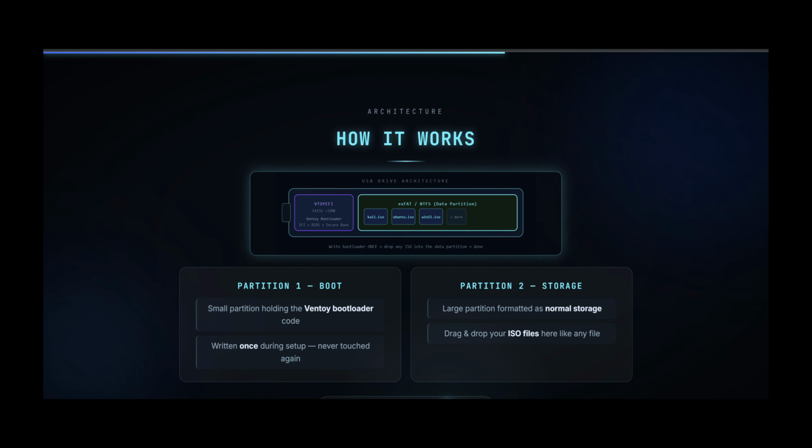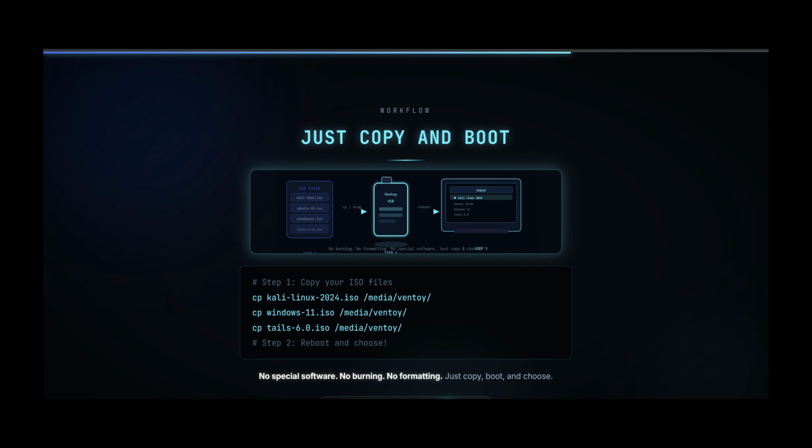When you boot from the drive, Ventoy automatically detects all the ISO files present and shows them in a clean selection menu. You pick the one you want, and it boots directly. No special software needed on the host computer. No burning, no formatting, just copy, boot, and choose.